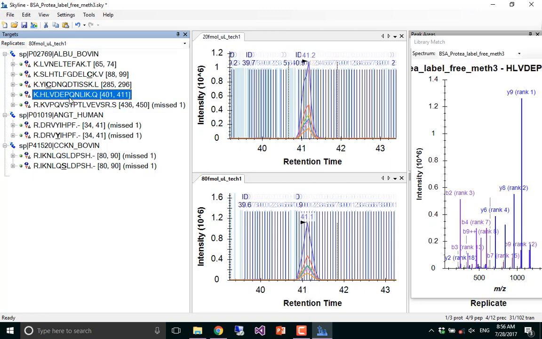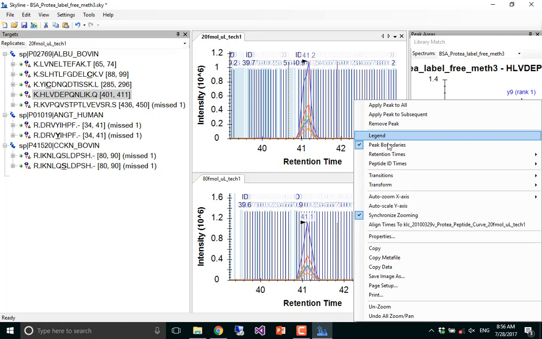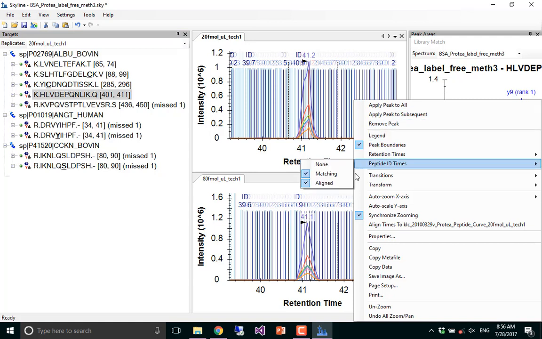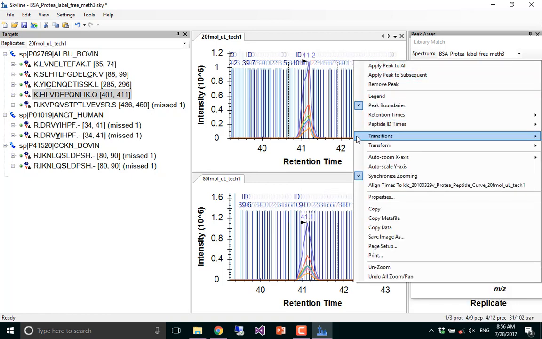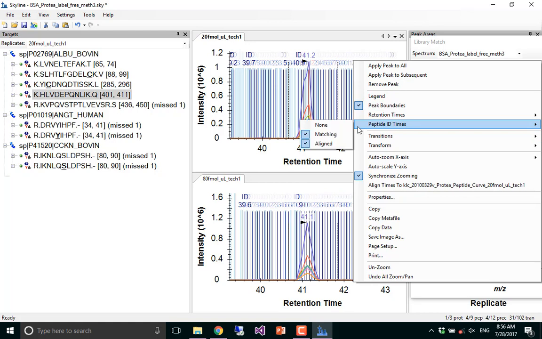Oh, and so then there's one other thing I like to show. Let's go ahead and right-click in the chromatogram graph and turn off the peptide IDs for a second. So you right-click in the chromatogram graph and then peptide ID times. And is everybody showing both of these matching and aligned?